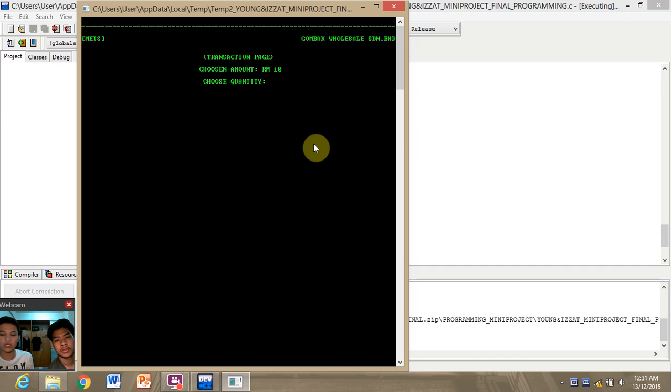Choose your quantity, our 3. So the total price is 30, which is the right amount actually. Insert bill, so I insert 50. So the right balance is 20. The system gives you the right balance, 20. Then the system will ask you, do you want to continue or not? If you press Y, you will go to the password page again.